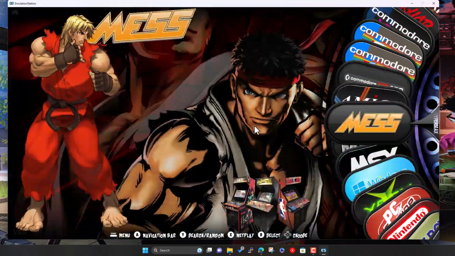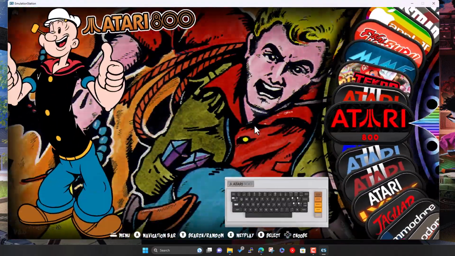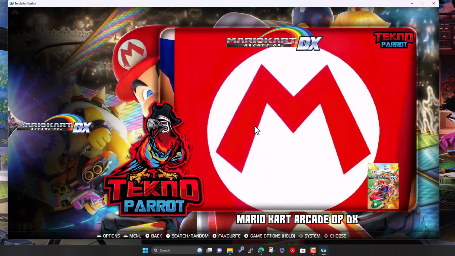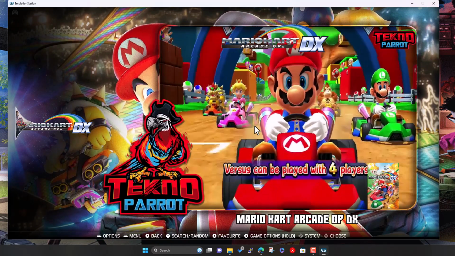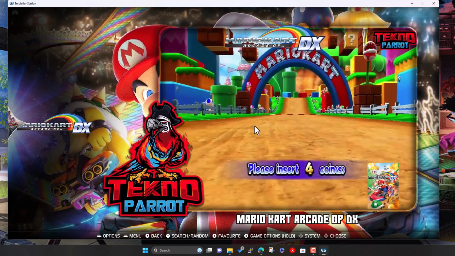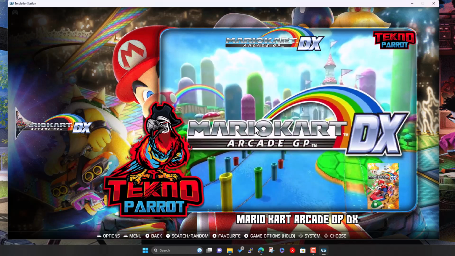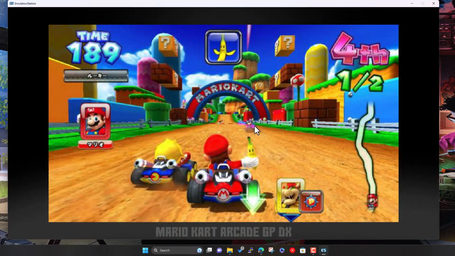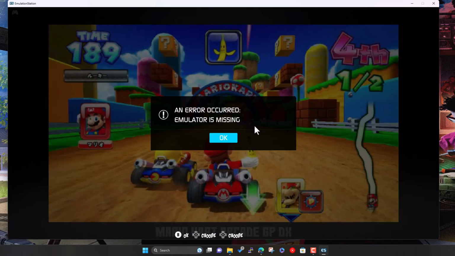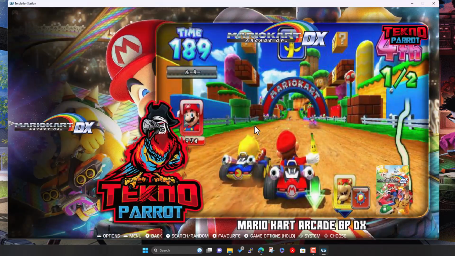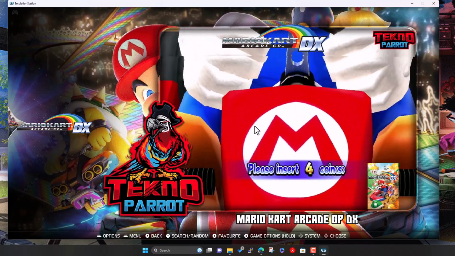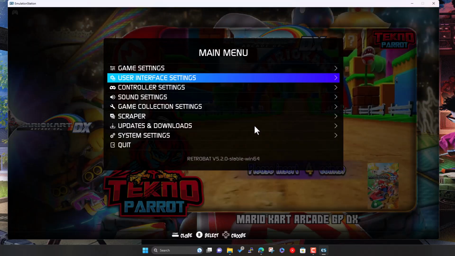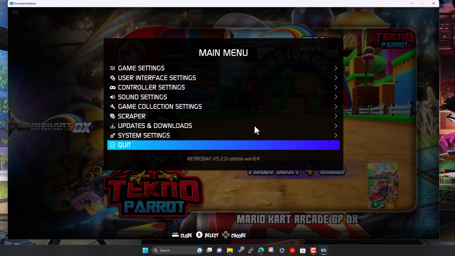Just check the TeknoParrot. Yep, it is there, and that's picked up the game. Now I know at the moment it's not going to work because you need to manually install the TeknoParrot or download and copy in the TeknoParrot emulator. So I'm pretty sure if I launch this, it's gonna, yeah, missing emulator. So up until now, all the other external emulators, it'll auto install for you. But again, this one is slightly different. So let's just quit out of here for a second.